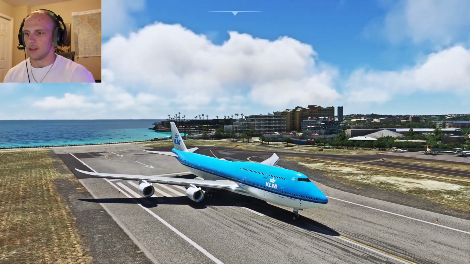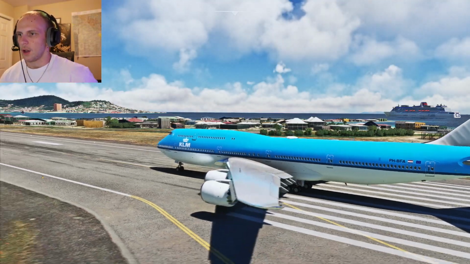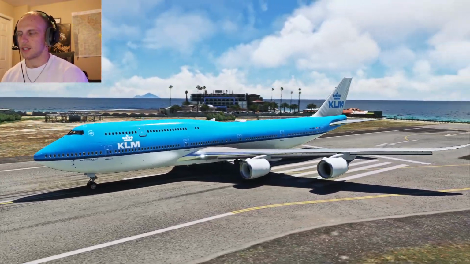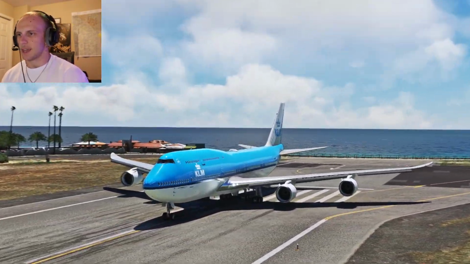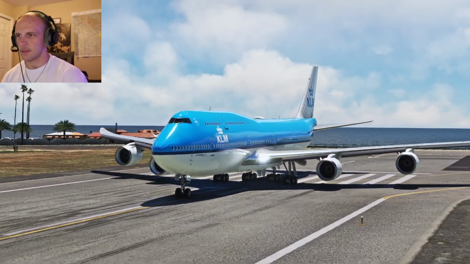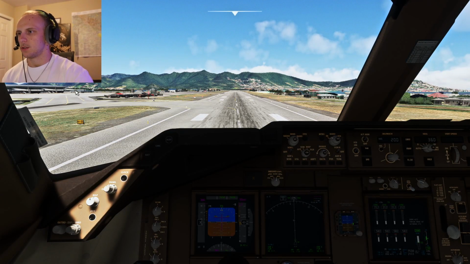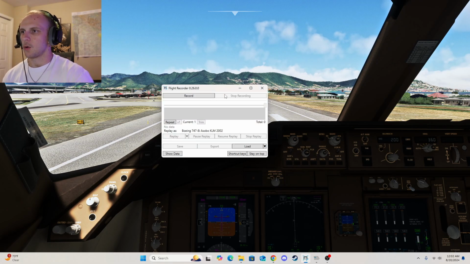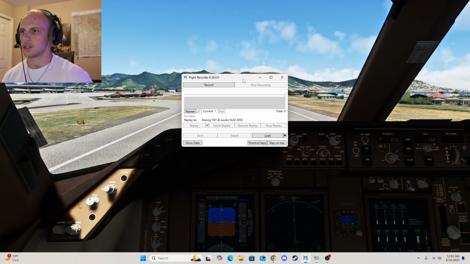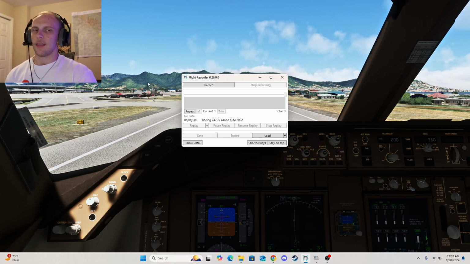We have the 747 ready to go. I'm not really going to be doing anything just yet. I can set up the camera later when I have the flight recorder tool working. So we're going to go into the plane, and then I'm just going to record a circuit, just a takeoff and one landing, and then I'll show you how to set up your camera settings for the landing and takeoff.